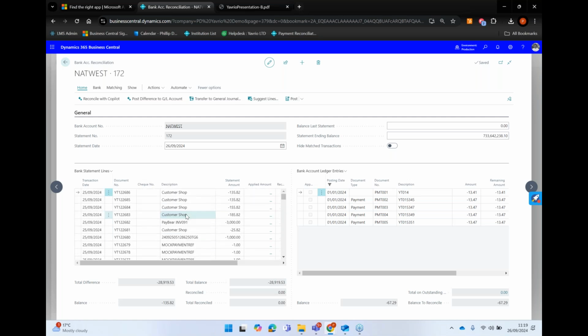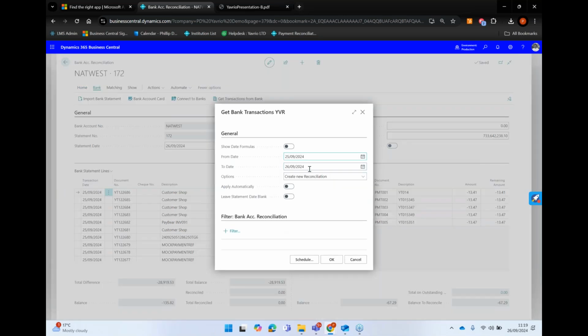There's quite a lot. One thing I will say is we have created a fail-safe feature whereby if you accidentally delete a statement line, what you can do is click on bank, click get transaction from bank, use the same date range, and it will exclude the ones that you already have in your environment, and it will just give you the one that's missing. So you're not going to duplicate any of your statement lines again.